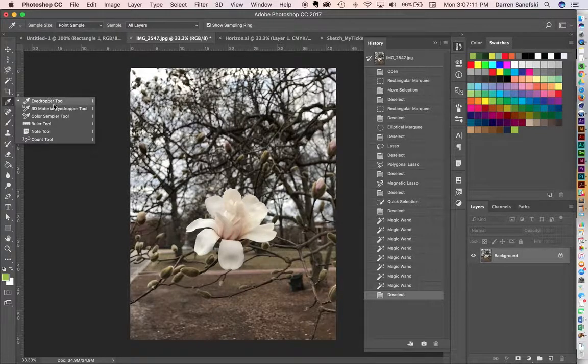The eyedropper tool we've already talked about, and that'll grab color. The 3D material, that's for 3D modeling. You can grab materials. The color sampler, never use. Notes, you can put notes on the page. The 1, 2, 3 count tool, never use that. The ruler tool is really interesting.